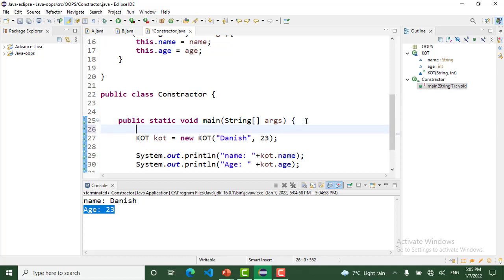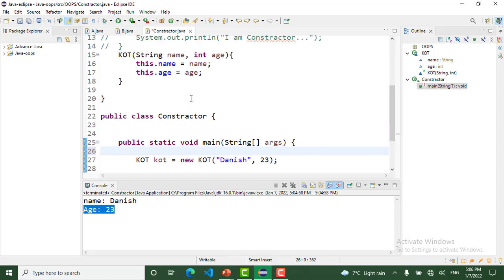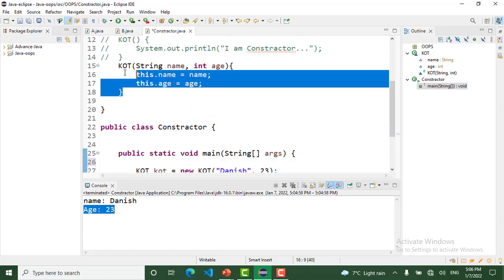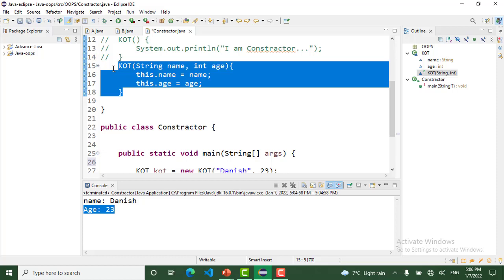Remember one thing more, there is no return value statement in the constructor, but the constructor returns the current class instance. We can write return inside a constructor. One more thing to remember, the constructor doesn't have a return value, but the constructor returns the current class instance. We can write return inside our constructor.